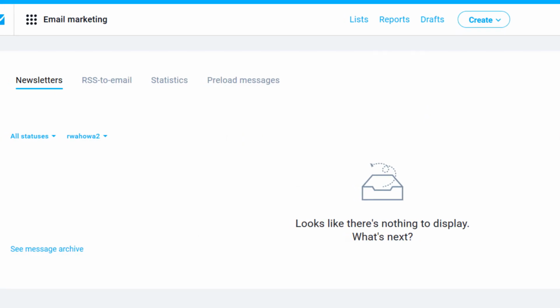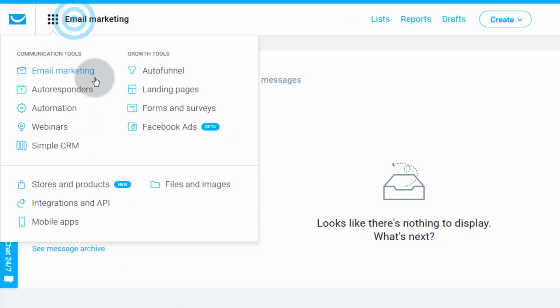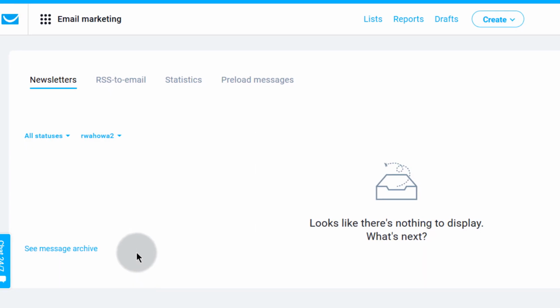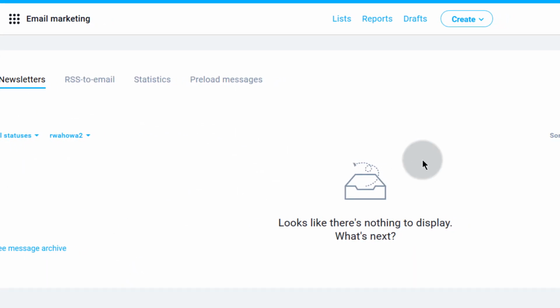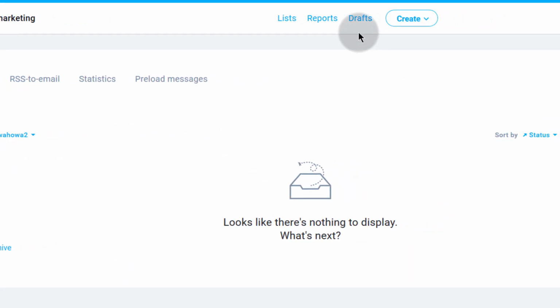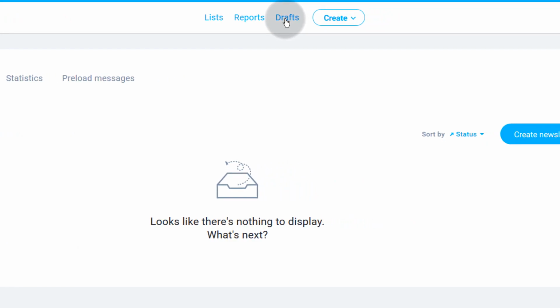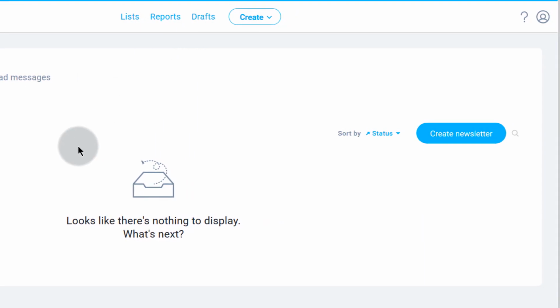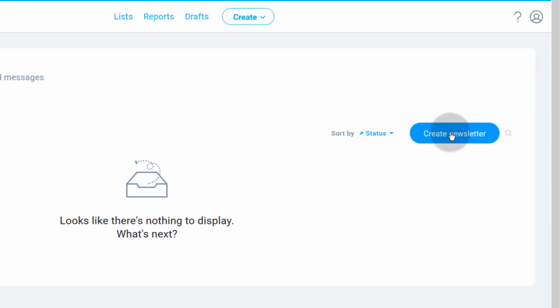So if you're not already on this page, you can just come here under menu, and then you'll click on email marketing, and this will show you all the email newsletters that you've created and sent in the past. And you can also look at the drafts by just going here, and you'll see all the drafts. These are emails that you created but did not send out, or you saved as drafts. So let's create a new newsletter, and I will click here to create a new newsletter.